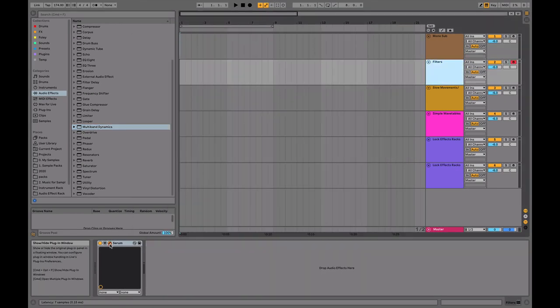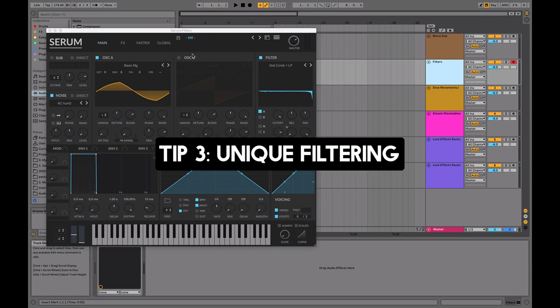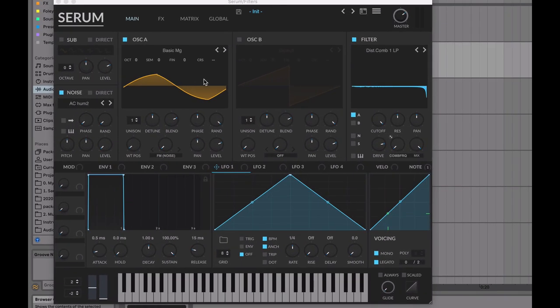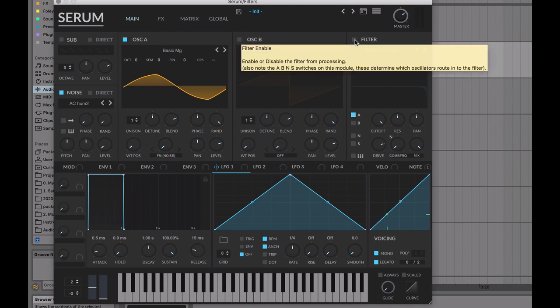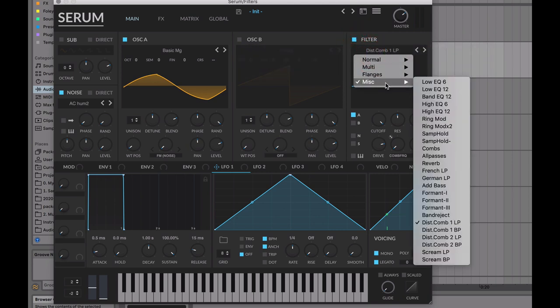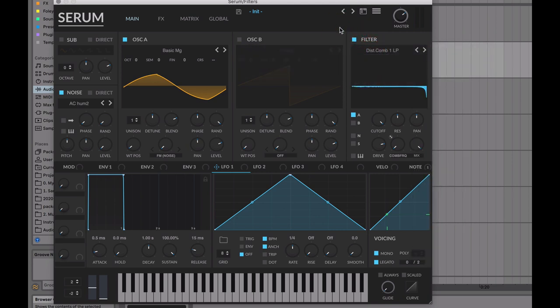So the next thing I'm going to cover here is filters. I'm loading up this new instance of Serum here. We've just got this basic Moog sound here with a bit of noise, a bit of filtering. I'll turn off the filtering for now, a bit of processing too. So filtering is really essential in synthesis and it's used in a lot of synths, but one thing that's really cool about Serum, and I'm sure a lot of you will know this already, is the amount of filter types and cool things you can do with filtering.